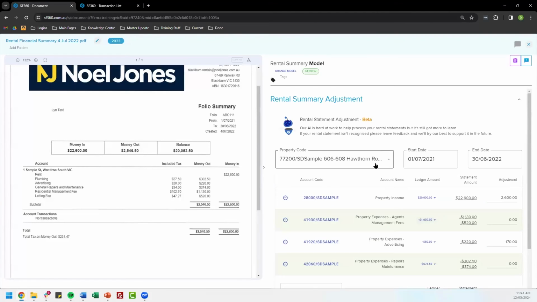The important thing to note is to make sure to select the correct property up the top, as that is where it will then try to locate the ledger amounts, because it will look to the accounts that are linked to this particular property here.